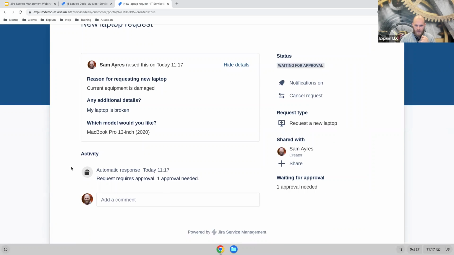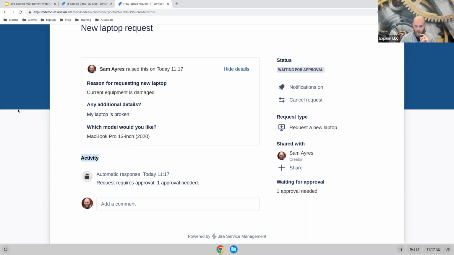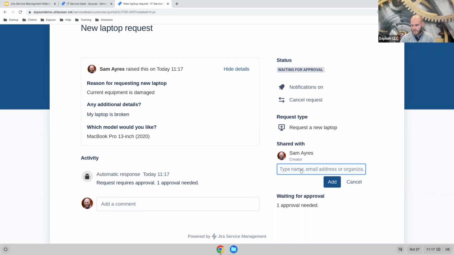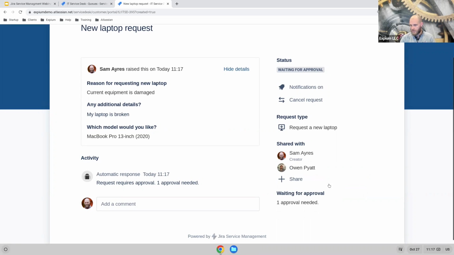And down here at the bottom, this is probably the section you're going to be most interested in as somebody who submitted a ticket, and it's the activity section. This is where updates for a particular ticket reside. We can see statuses, transitions, any comments added by the submitter. If I share this ticket with somebody else, they're also going to receive updates for a particular incident. So I can share this with my coworker Owen here and click add. And so they're also going to receive updates from this activity section here.